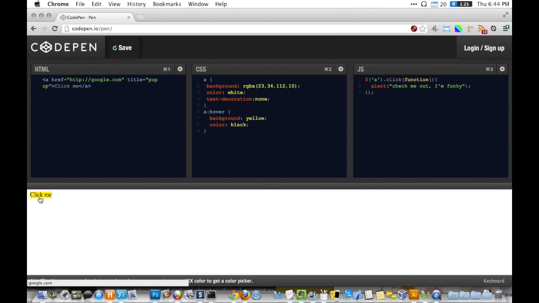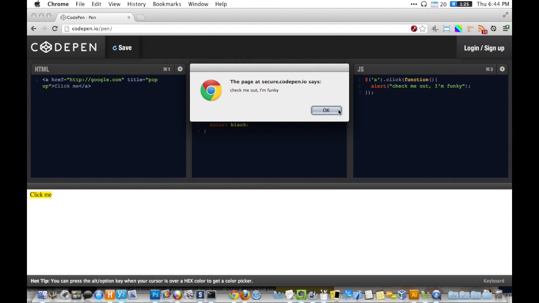All right, so students, he's winning so far. Notice when I roll over it, not only does it change color, but it shows the title pop-up. So when I click that, it says, "Check me out, I'm funky," which is the alert that I told it to do here.